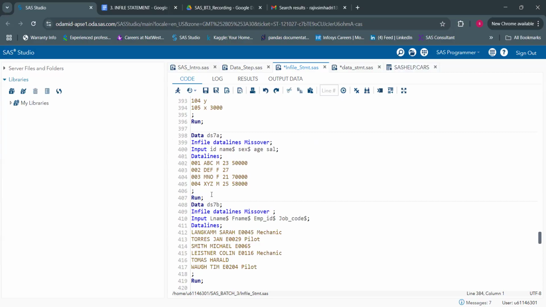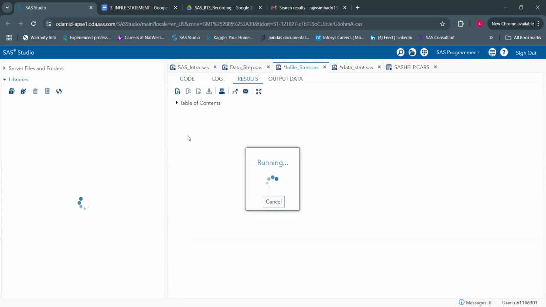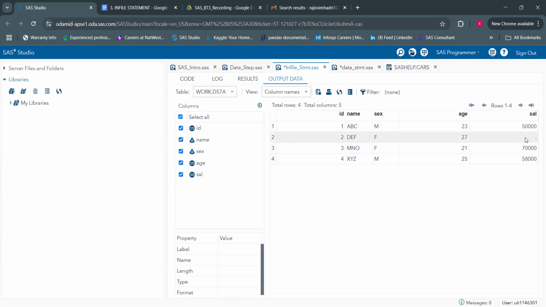For instance, if we see here, we have a missing value here. Even though it's a missing value, it senses the missing value, reads that line to be missing, and then jumps to the next line and assigns it to the new column.